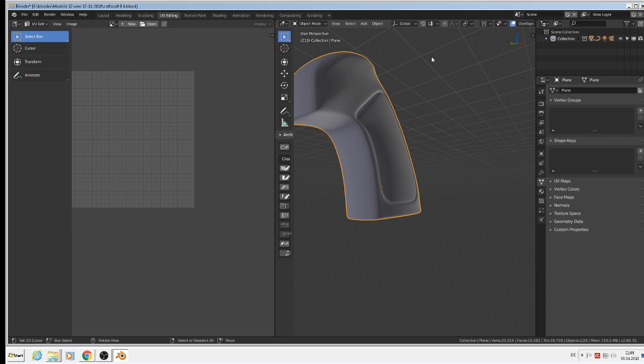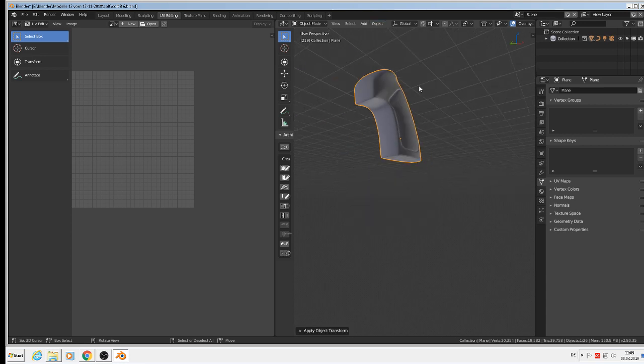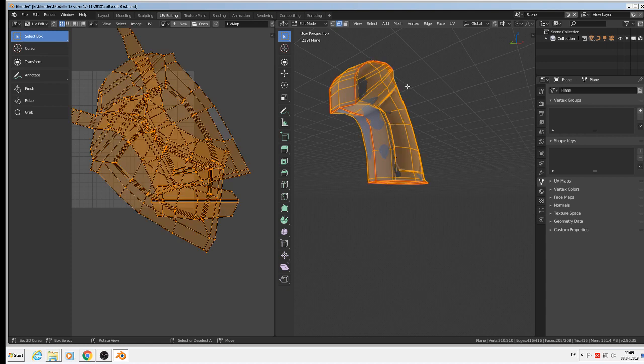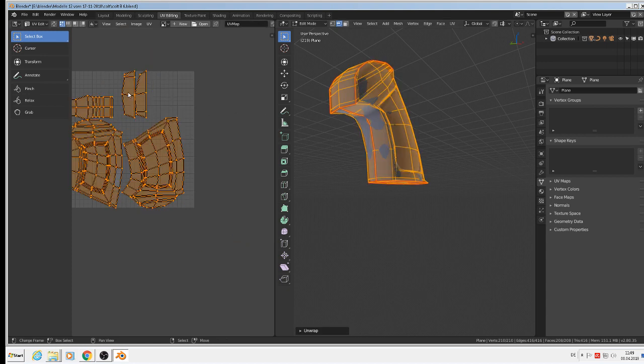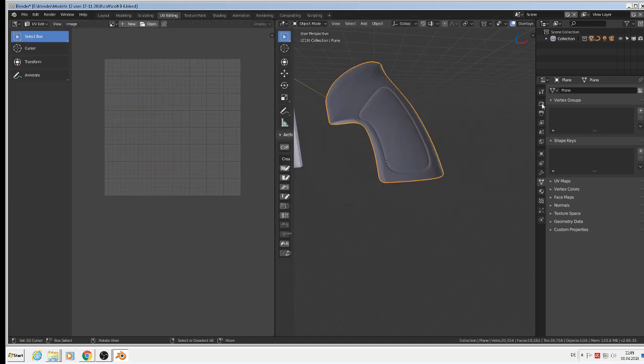Try it again. Object, apply, rotation and scale, then U, unwrap. Better, much better. Yeah, I think that can work.